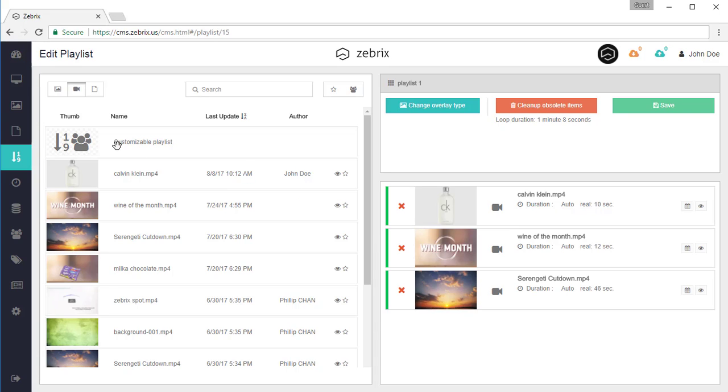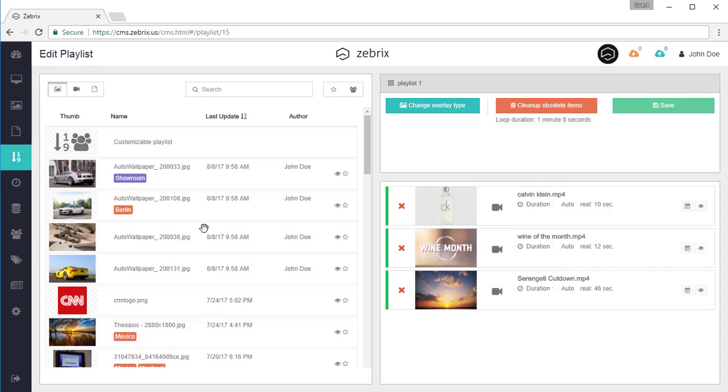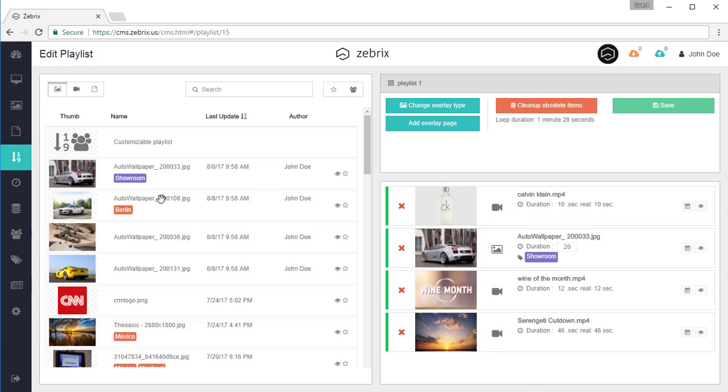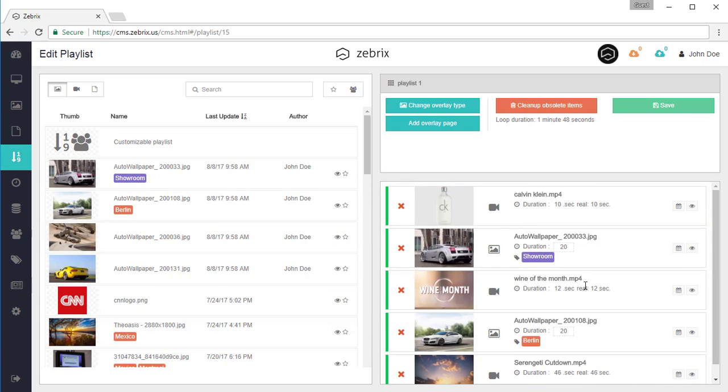I also want to add images to my playlist. I go to the Images tab, and here are all the images I've previously uploaded. I would like to add this one to the playlist, and also this one. You may notice that these 2 images have tags on them. It means that if I display this playlist on all my screens, only those that have the showroom tag will play that content, and only those that have the Berlin tag will display this image.